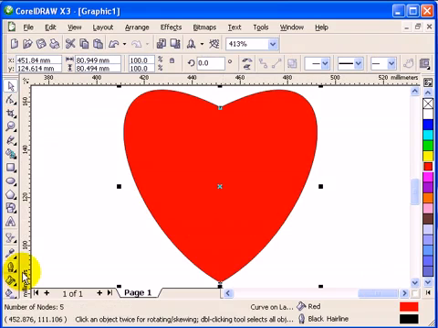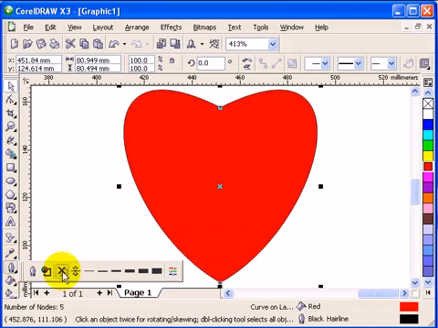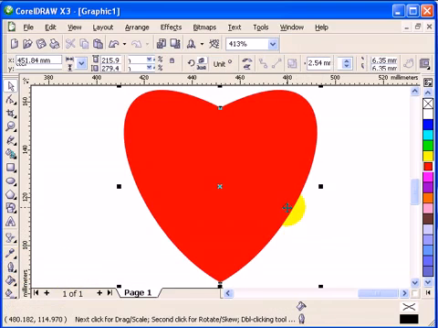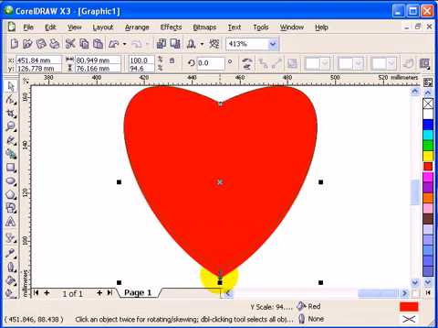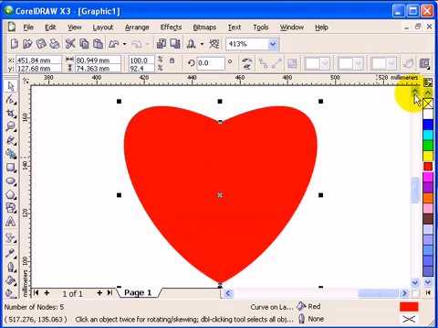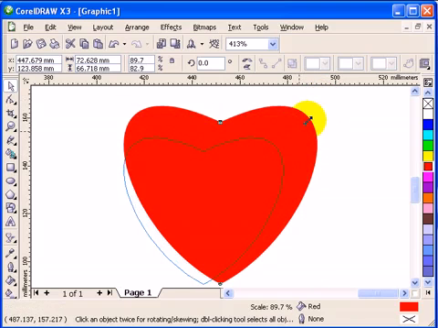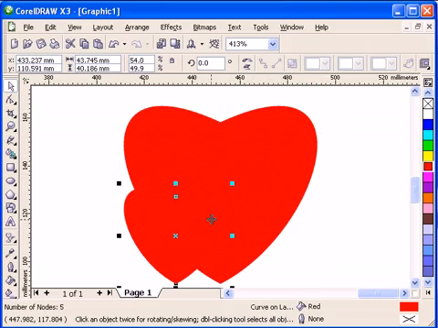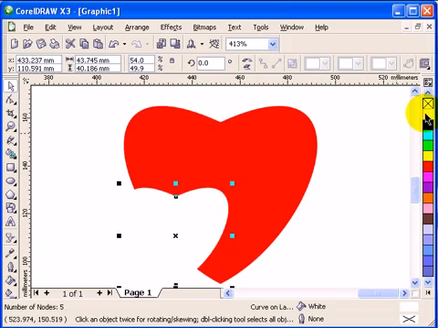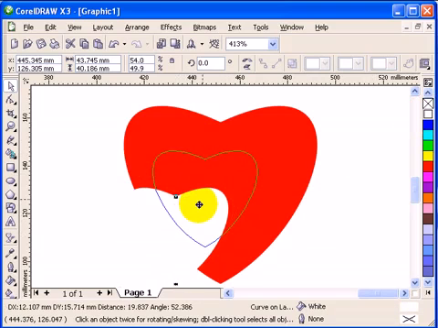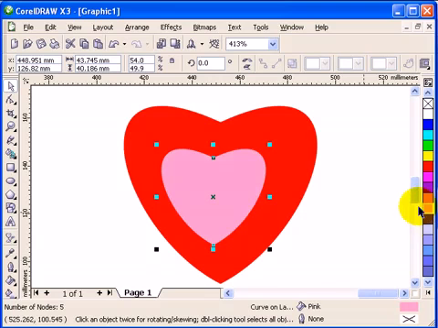Okay. So I'm gonna remove the outline. I click on the outline tool and then remove outline. So now I can reshape my heart. I'm going to press the plus sign again on the keyboard, and then make the heart smaller. So I've got two hearts now, and make it white. Okay. Or actually, I'll make it pink.